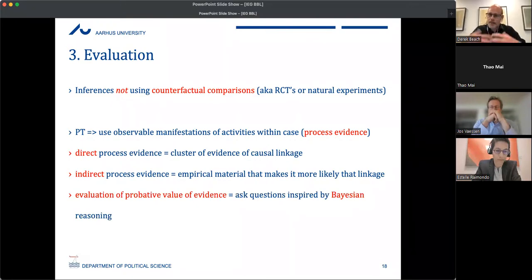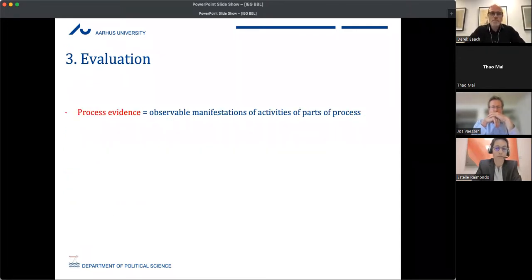Okay, and then what we're doing is the evaluation of the probative value of evidence, asking questions inspired by Bayesian reasoning, although I am not a big fan of the more formal variant of this. I think we can translate these into very simple questions that actual evaluators can use.